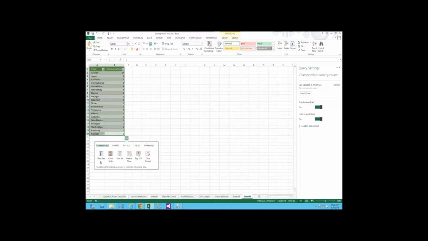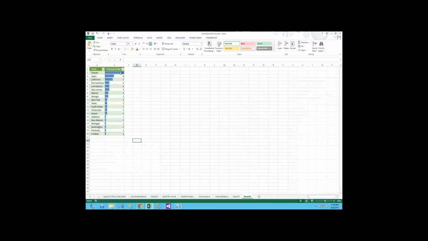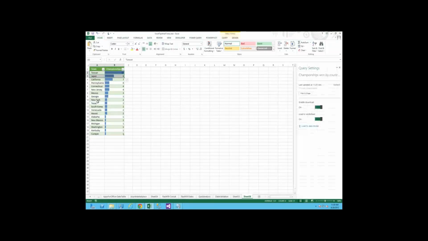So for formatting, I can simply add data bars to make it easier to see by the eye, just from a quick glance, to see which country truly has won the most championships. And you can see that Taiwan and Japan are really kicking our butts here.